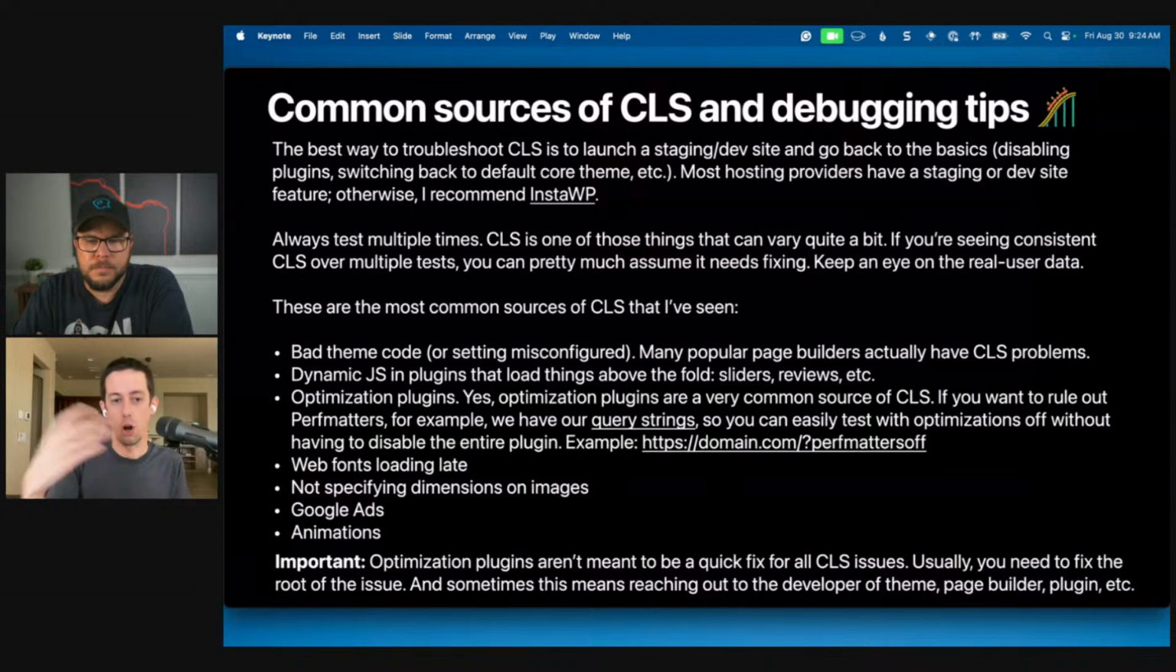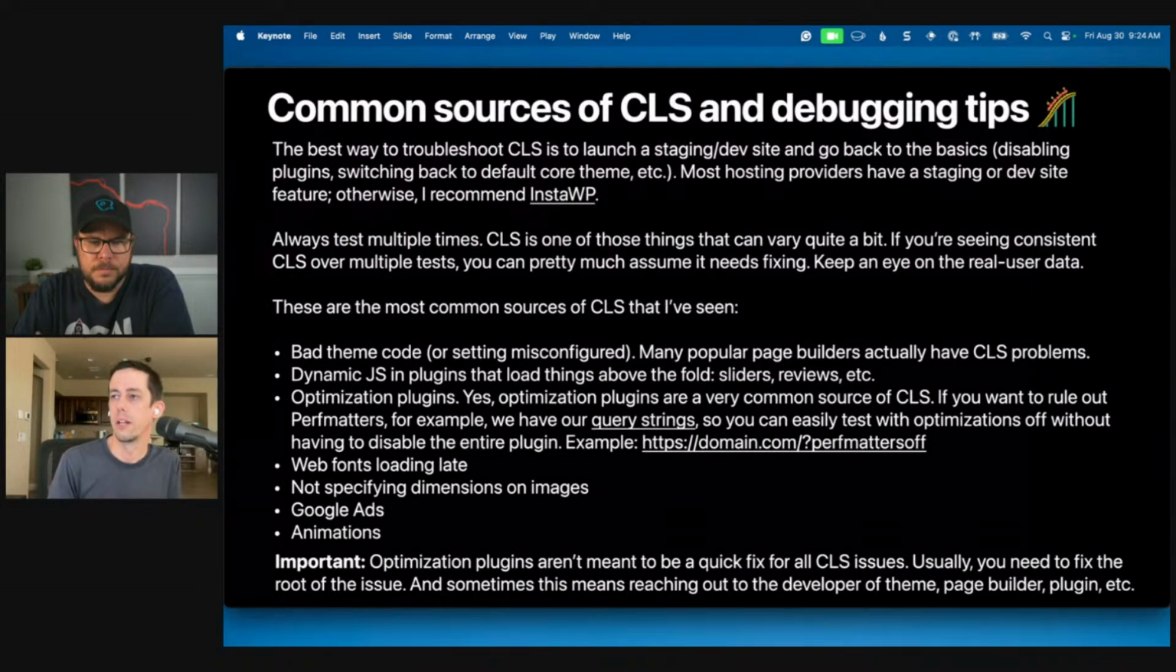The great thing is there's always a way to fix it with Perfmatters. Usually it's like an exclusion or something like that. So you can always fix it. But just be aware that plugins like Rocket, Perfmatters, Auto Optimize, all of these plugins can cause CLS in some way sometimes.